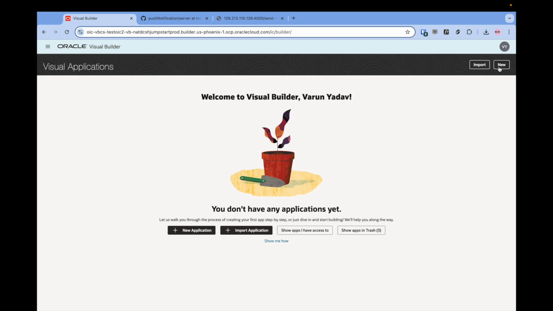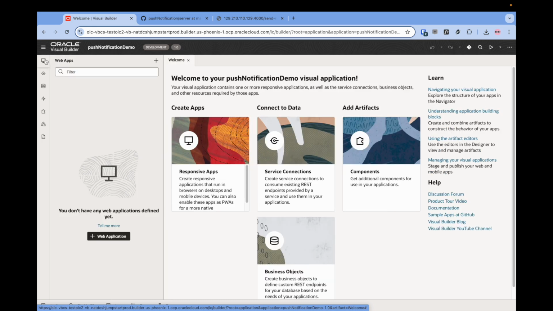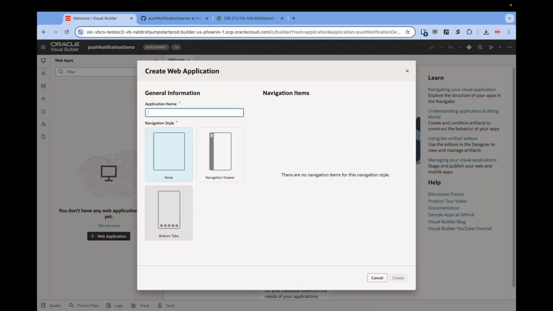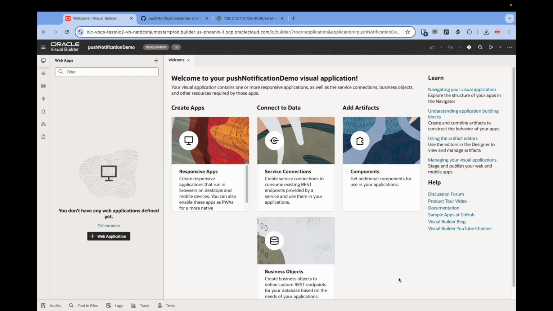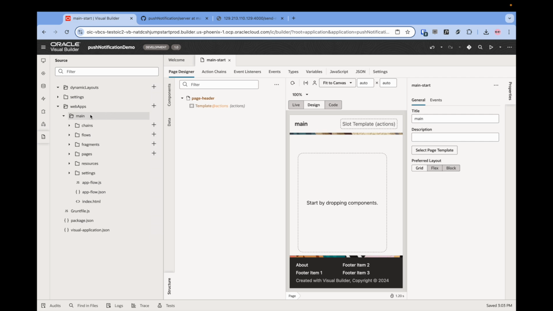So I'll start with new application, and I will give a name, and I'll select empty application for now. Now let's create a web application. Give it a name, click create. So before we do anything in this application, we want to add a service worker. So if we go to the source code, if I open up my application, there is no way to directly add a JavaScript file over here.